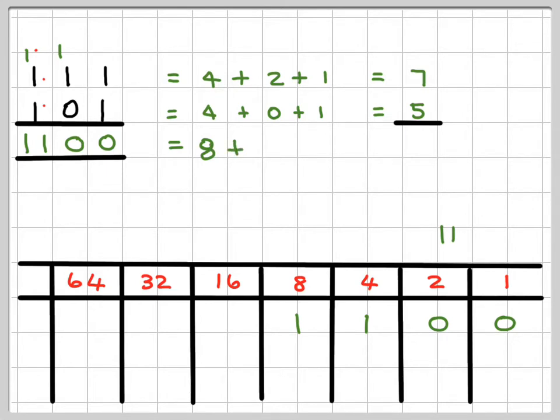Plus 1, 4. Plus 0, 2s plus 0, 1s. And we know 8 plus 4 comes to 12. Do you see? 7 plus 5, going this way down, is equal to 12. So our decimal one did come to that when we worked it out once we converted.